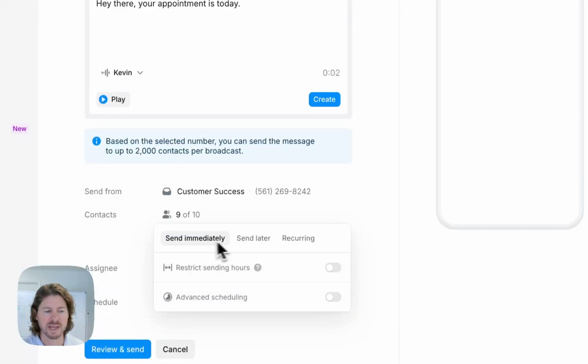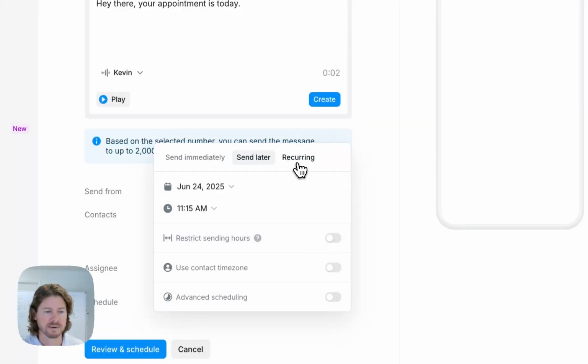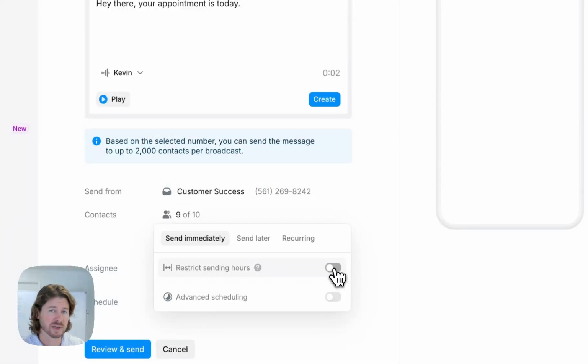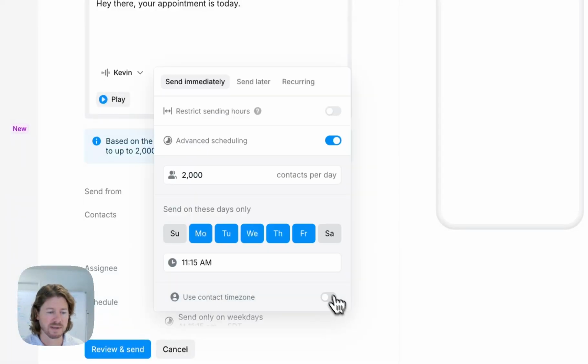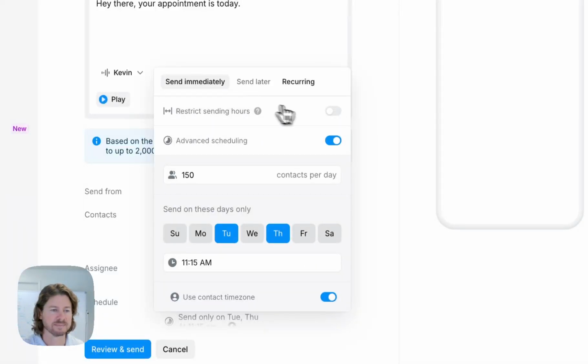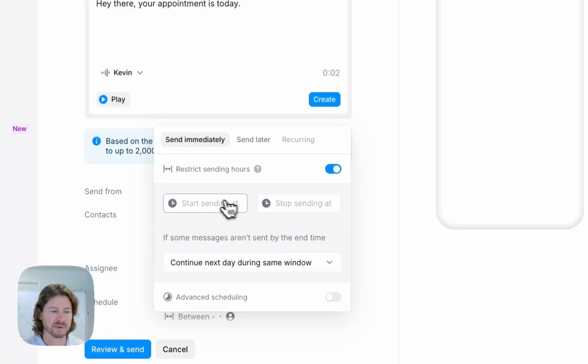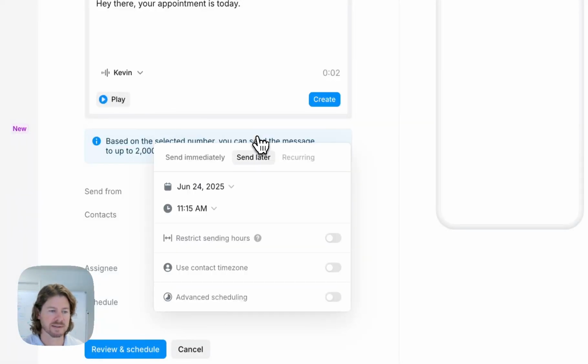You can also schedule immediately. You can schedule it for later. You could do recurring. And we give you all sorts of different options. So send immediately. You can restrict it during certain hours. You can also set up advanced scheduling. So maybe I only want 150 contacts per day on these dates, and I want it to go on their time zone. Again, you can restrict hours. So only during these hours from 9 to 5, anything outside of that, let's continue the next day.